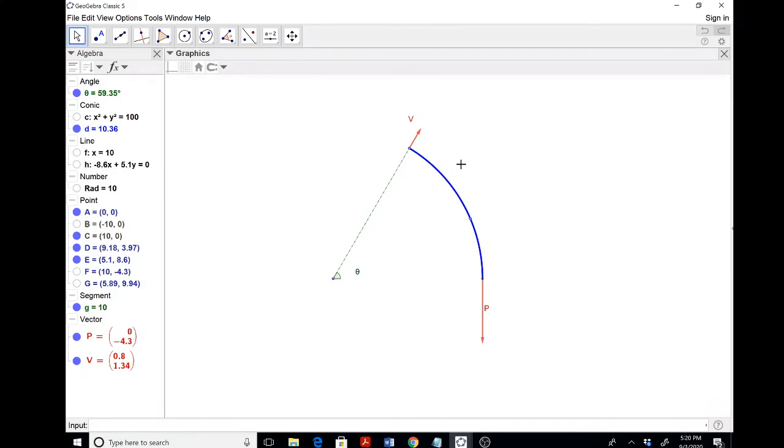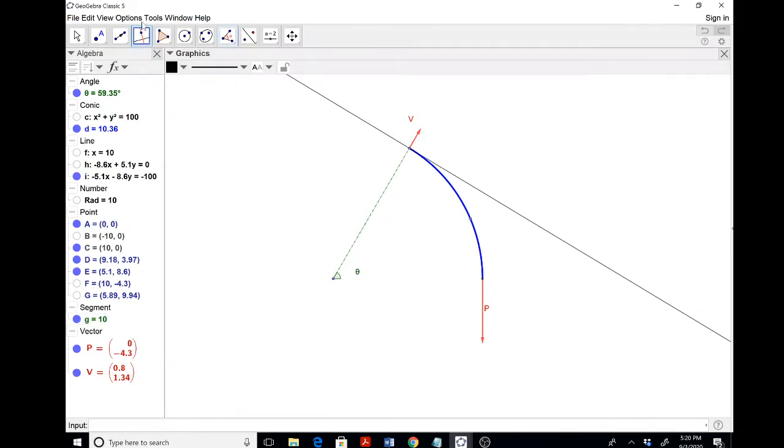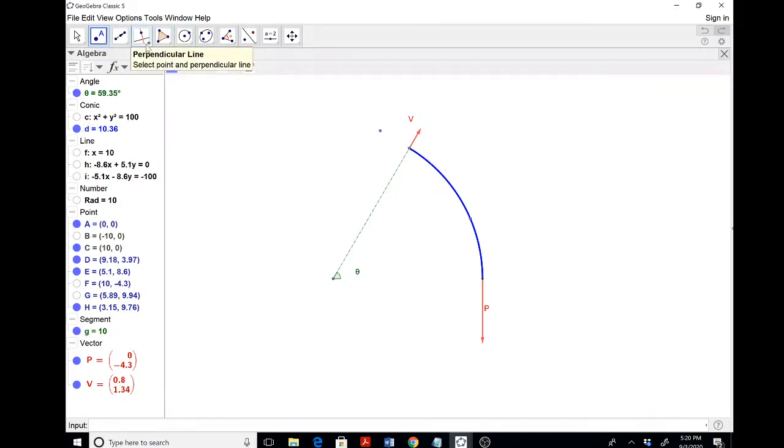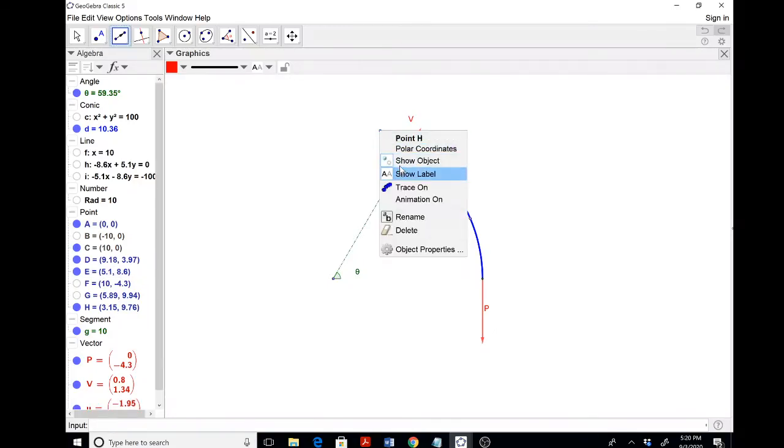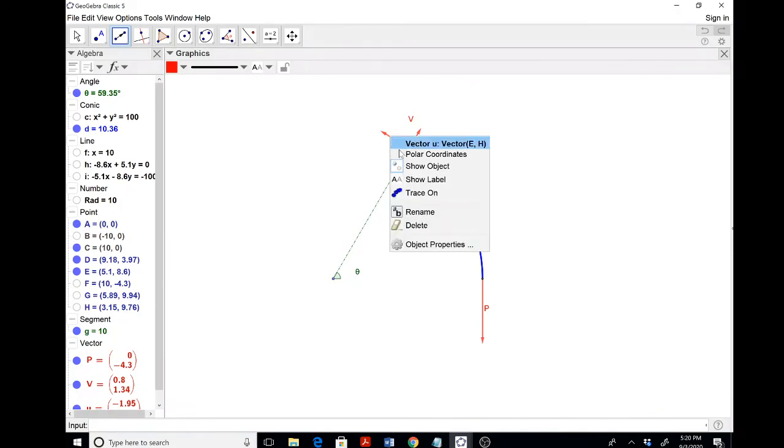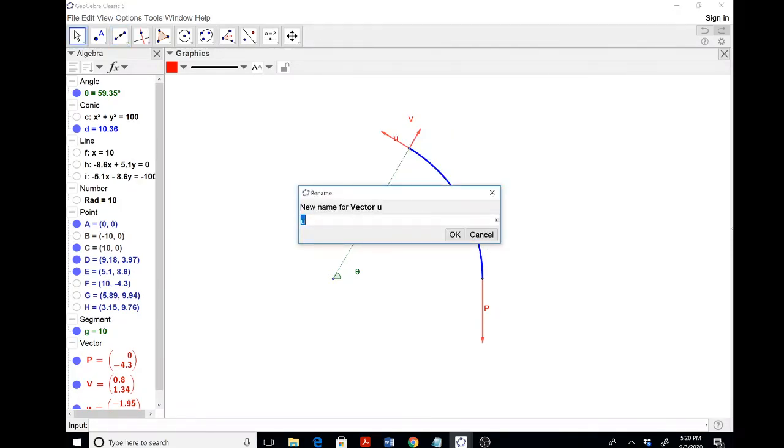Now I need the perpendicular line to the V, which is the normal. So here's a nice perpendicular. And the same trick, I could put the N on here. Hide the line, don't delete it. Hide that. You can call this N.